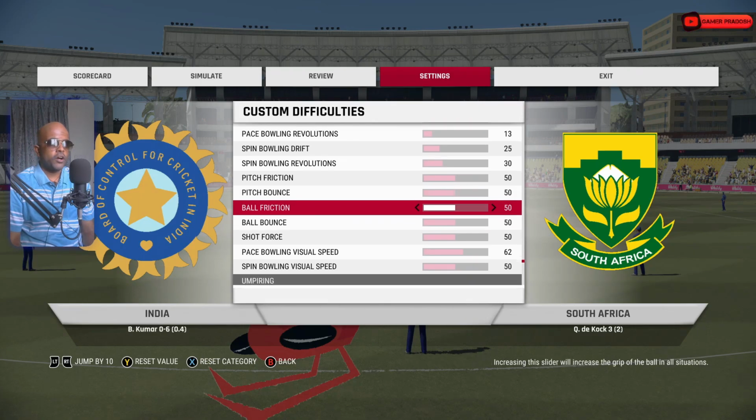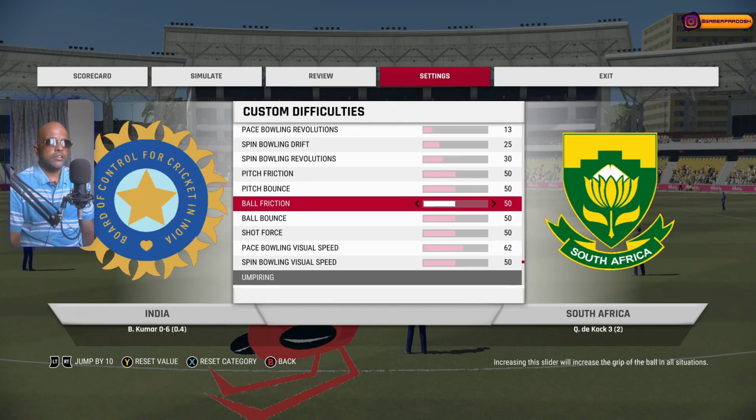So coming on to ball friction. This one, rather than pitch friction, is friction for the ball in all instances, all conditions. So if you lower the value, the ball will skid at all times, rather than on just the pitch condition. So if you are playing in England, where the ball is swinging more, you have to reduce the value so that the ball skids more. It literally flies off.